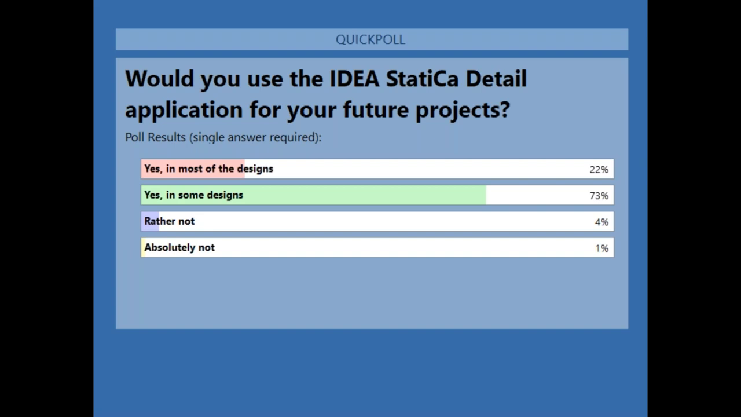So Lastik, what do you think about this result? Yeah, these results are great, and I'm more than happy to see that we somehow have an impact on you, and that you will start, or if you are not already using the detail application, that you will start and use it for your future projects, because it can be a great tool with great added value. Yes, I think also that this webinar could improve the awareness of detail possibilities.